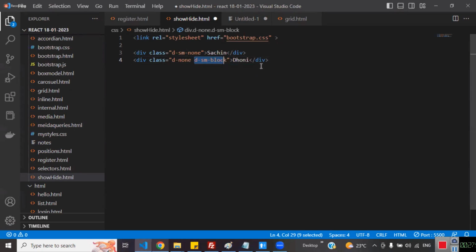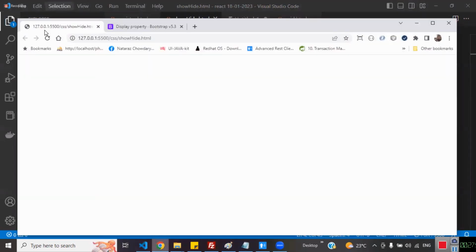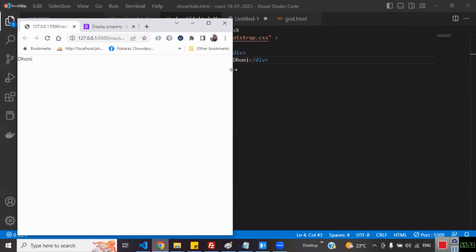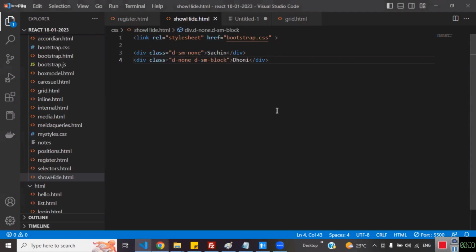Next resolution is what? MD. There are not there. So that the previous value only carries forward. Display MD block. Okay, LG block, extra large and extra large also. So it is visible for all the resolutions except extra small, or not. Extra small Sachin is visible. Okay, Dhoni not visible. Okay, Sachin is not visible for remaining. Dhoni is visible for remaining or not. Got my point? Agreed?